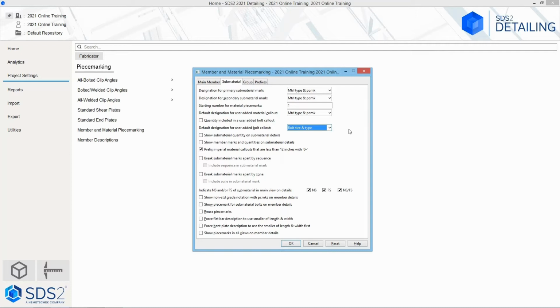We have the option to break submaterial marks apart by sequence. And if that is broken apart by sequence, you have an option to include the sequence in the submaterial mark. Same options for zones. You have the option to indicate the near side and or the far side of a submaterial in the main view on details. So you have the option for a near side callout, the far side callout, or both near side and far side.